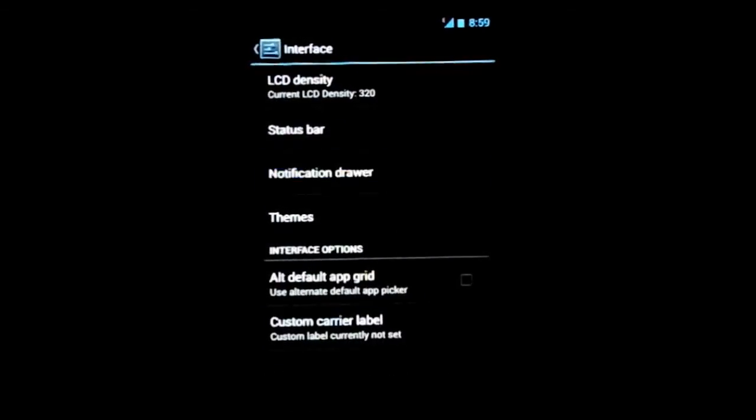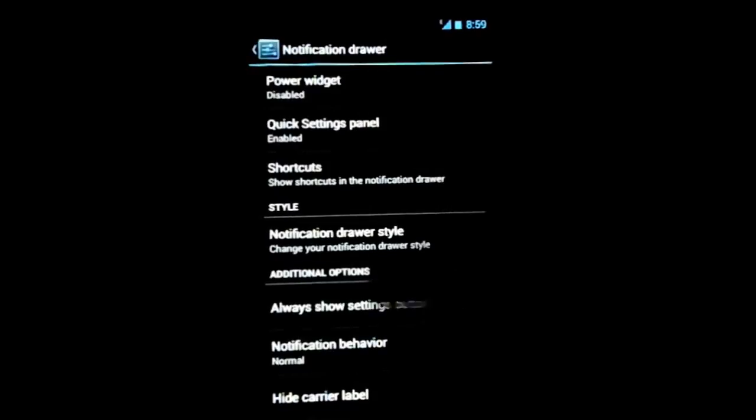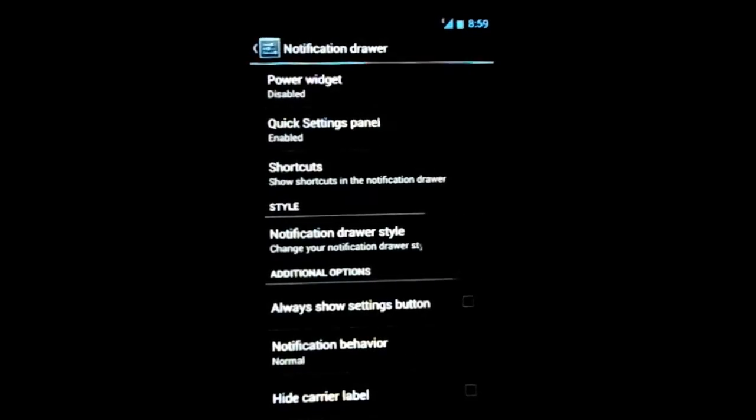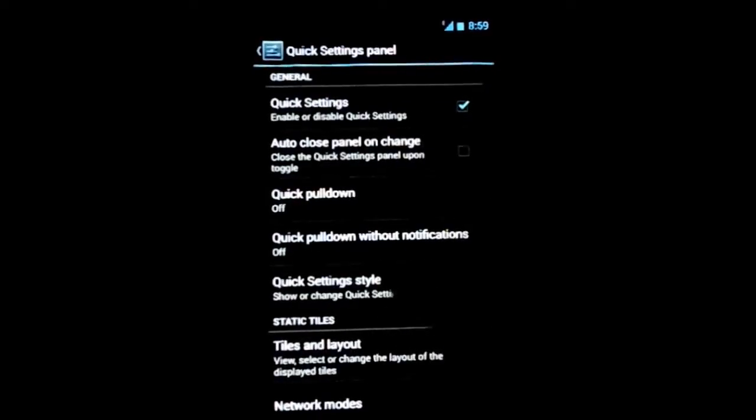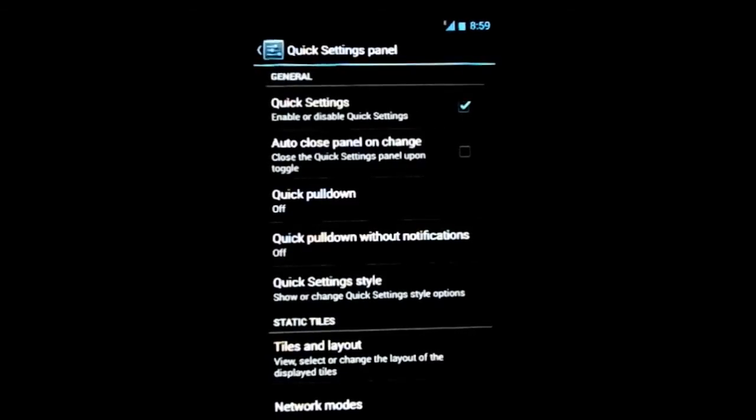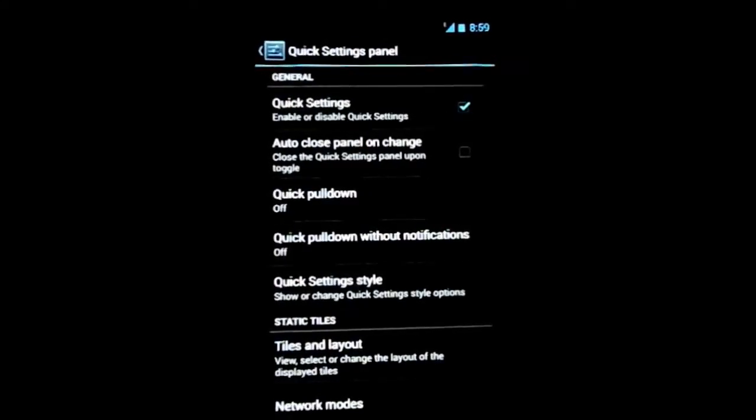The other one is that in the notification drawer itself, in the quick settings panel, you have the option to have custom panels in the quick settings.